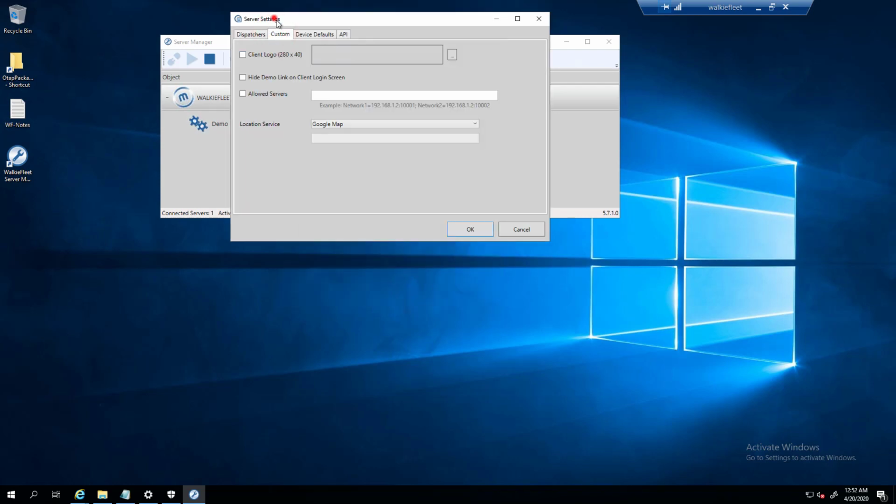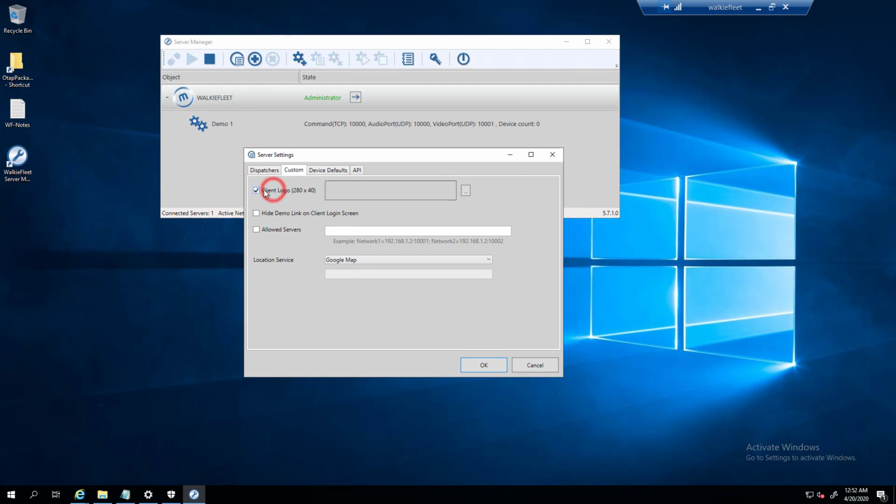So under the customization tab, you can actually set a network logo, and this is what will appear on the app if they're using the Android app and they're using it on a device with a screen. Otherwise, they won't see it.